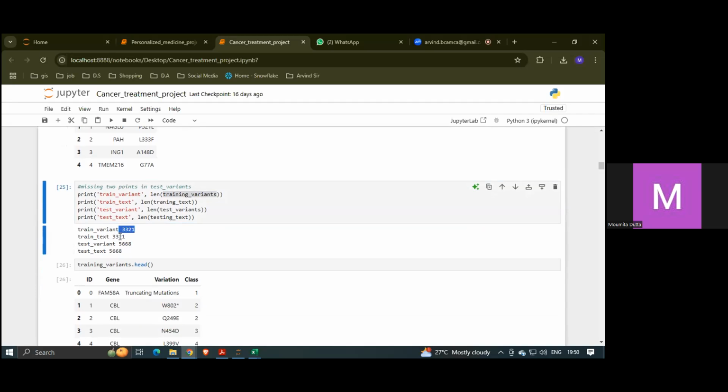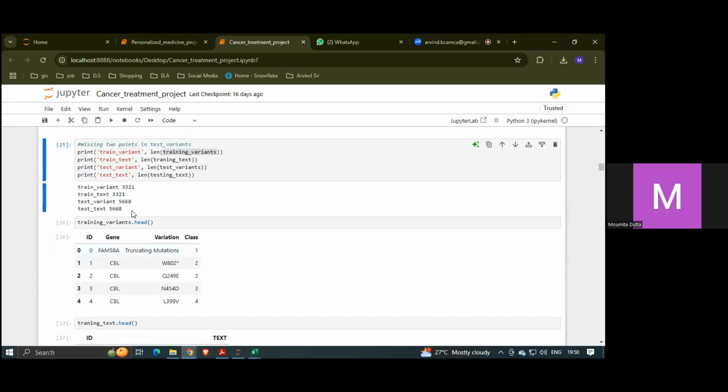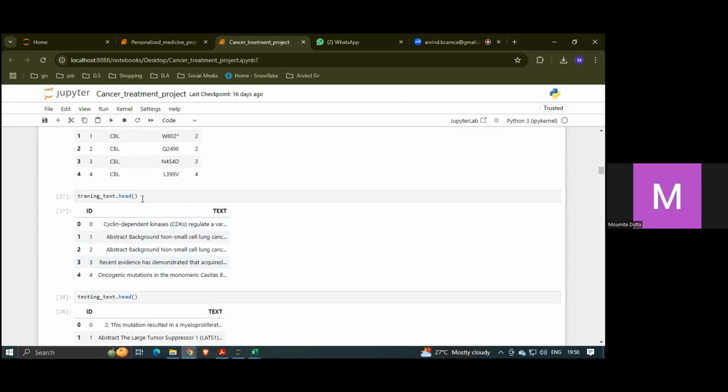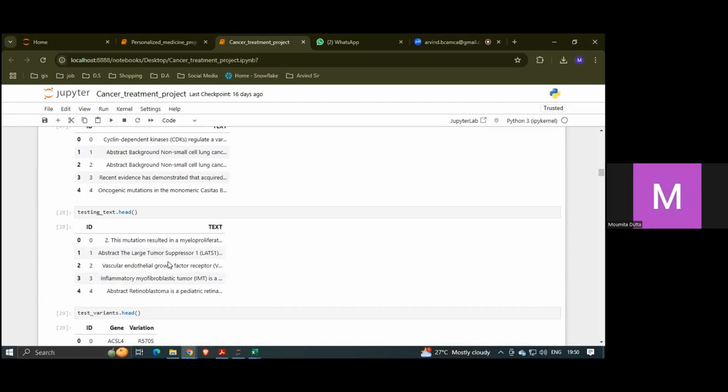and train text is also the same, and test variant we have 5668. It's a huge data, and we have to build many models. Okay, so you can see that. Here for training variant I am using head just to check the first 5 rows, and in the same way this is the dot head.